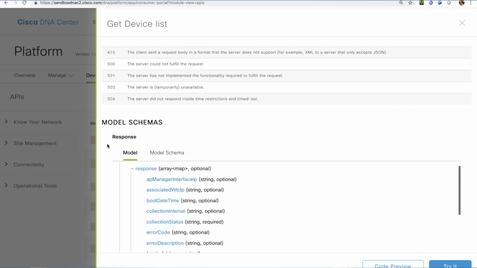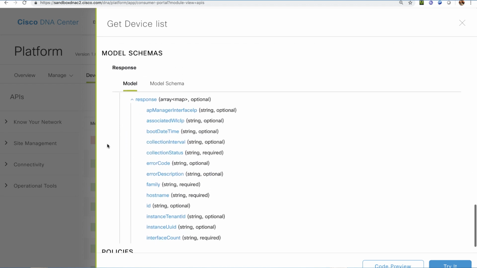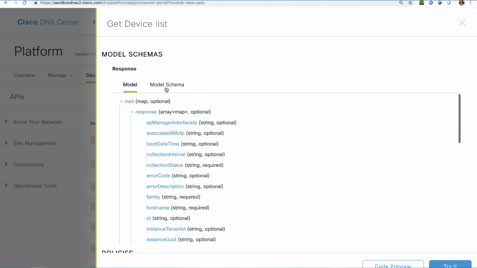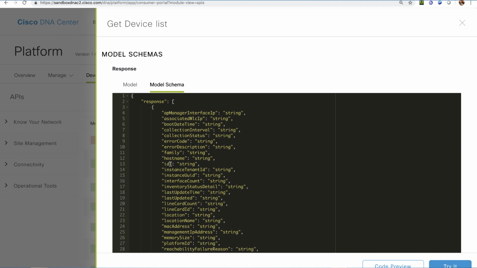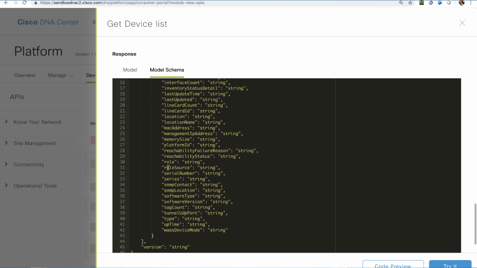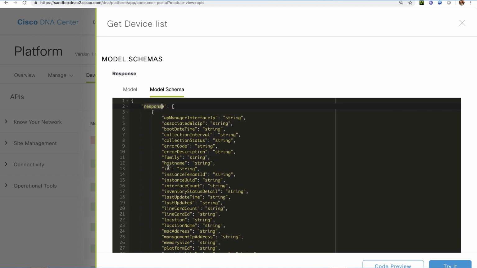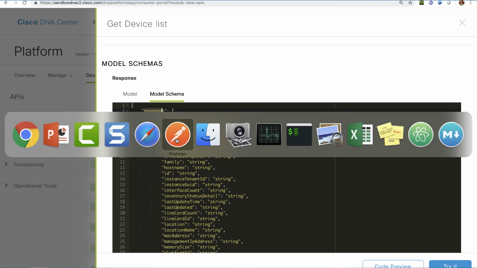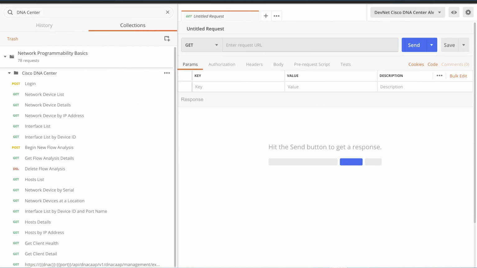Below that is where we'll get into the models. Here we can see the response model that comes back. We can see the model itself, but I'm a big fan of looking at the schema view. This shows me what we can expect to come back. We can see it's going to be a JSON object with a response key, and that'll be a list of individual devices with a series of different characteristics that we'll get back. Now from here, I'm going to jump over to Postman, and we'll see what these look like in live action.